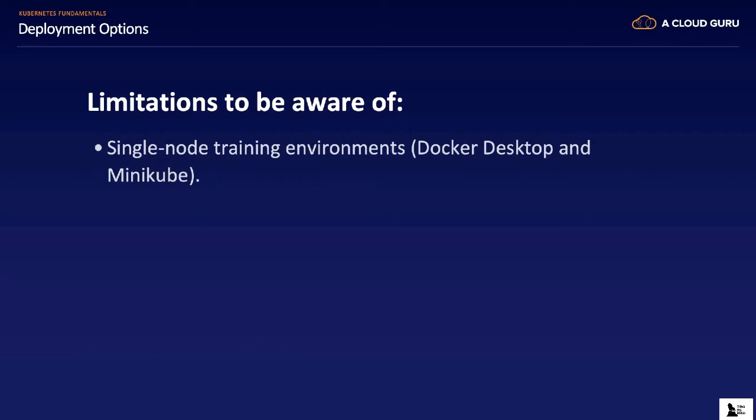First off, Docker Desktop and MiniKube specifically create single node training environments, which are still very useful, but if you want to mimic a production environment, you would have multiple nodes, and that's not possible today with MiniKube, for example. And then on the other hand, if you run Kubernetes out on the cloud for testing and learning, you're going to have to pay based on your usage.